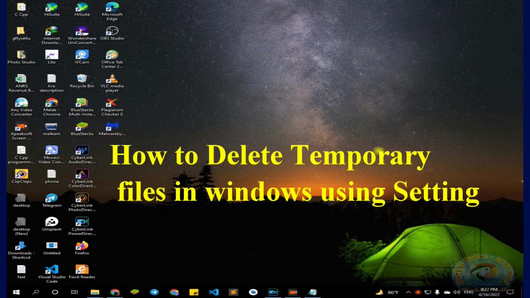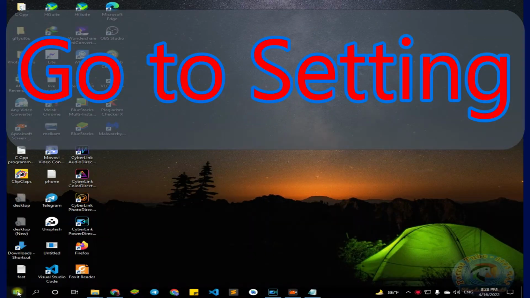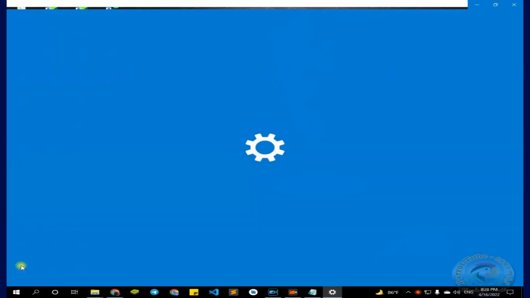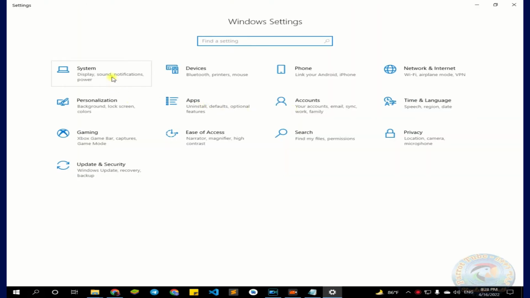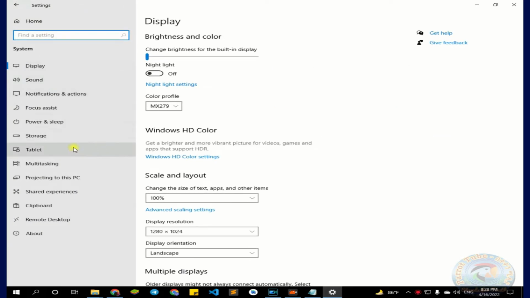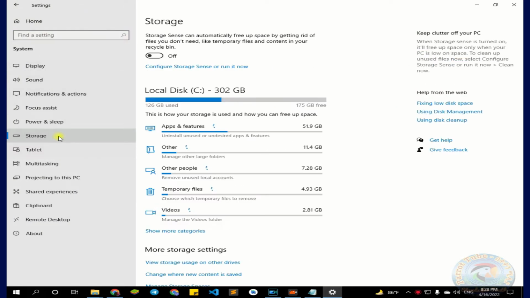In this video we will discuss how to delete temporary files to enhance your Windows. So first go to Settings, then System, then click Storage. After that it loads the files on your disk, that is, the operating system disk.